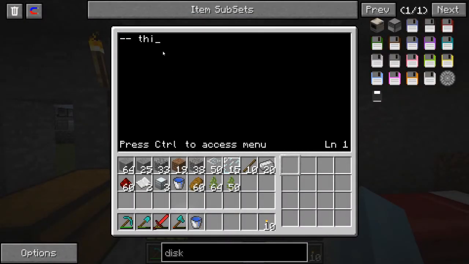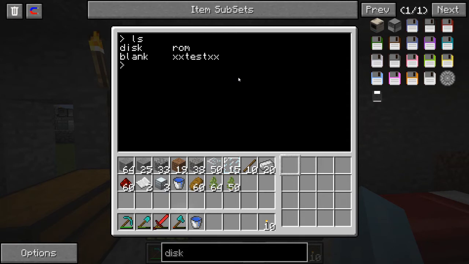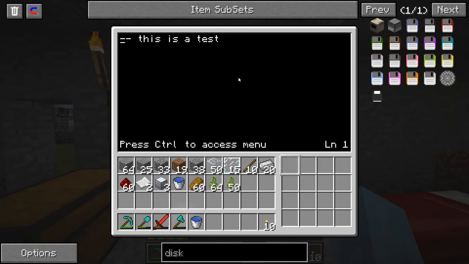Actually, I changed the parameters so you can see this thing in action. This thing loaded up the editor all by itself, and now it is typing in the program all by itself. And now if we type list, we now have our XX test XX. And if we edit XX test XX, and there it is. This is a test. We can make our changes, save, whatever.